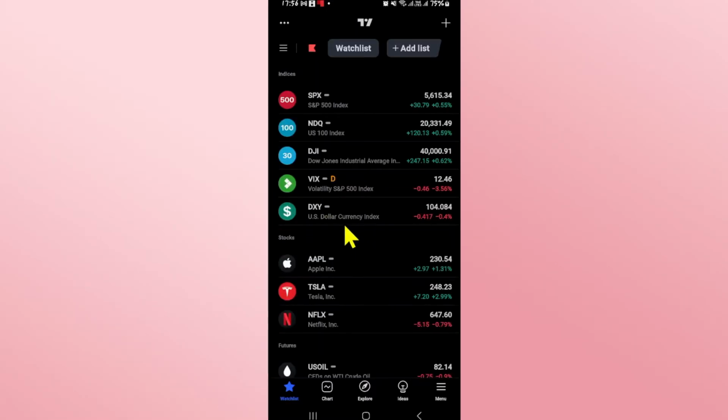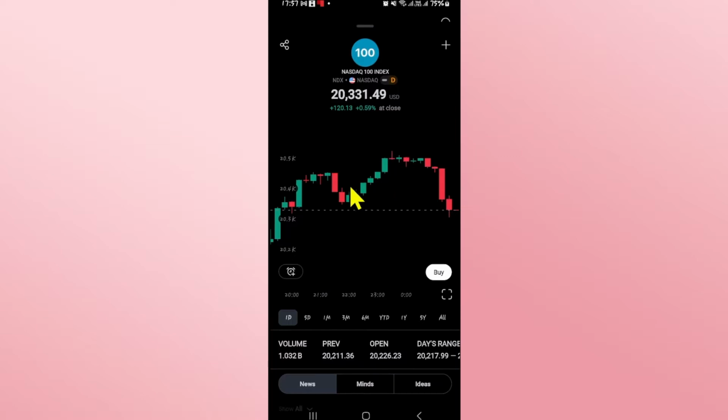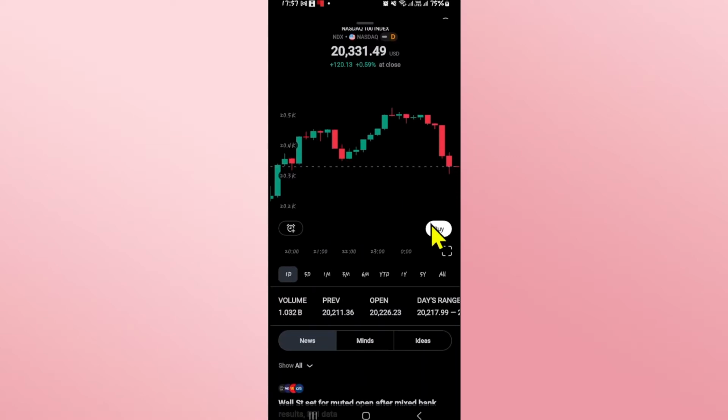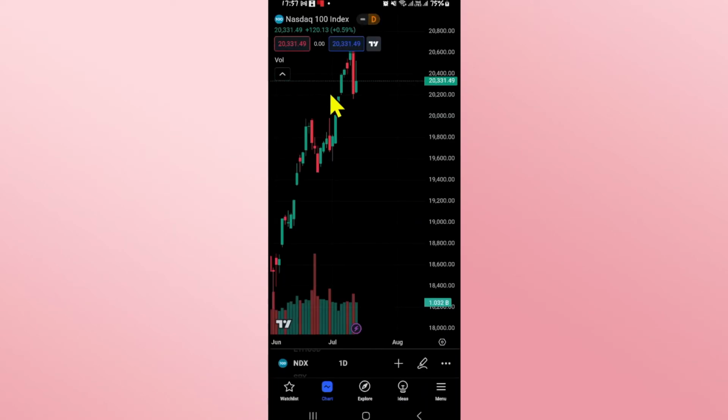Now, if you wish to buy any stock, you can simply search for this stock first. Just tap on any stock that you want to buy and you will see the chart of this stock. In order to buy it, tap on the buy button. And now, once you are taken inside the chart, tap on the blue icon at the top right corner in order to buy. If you wish to sell, then you will need to tap on the red button.